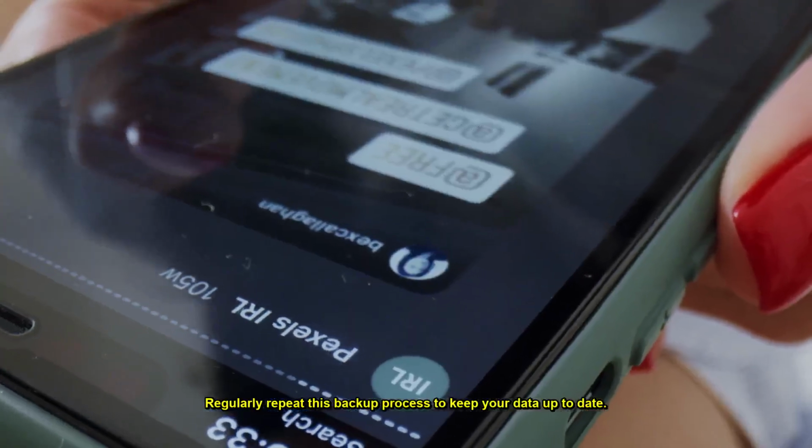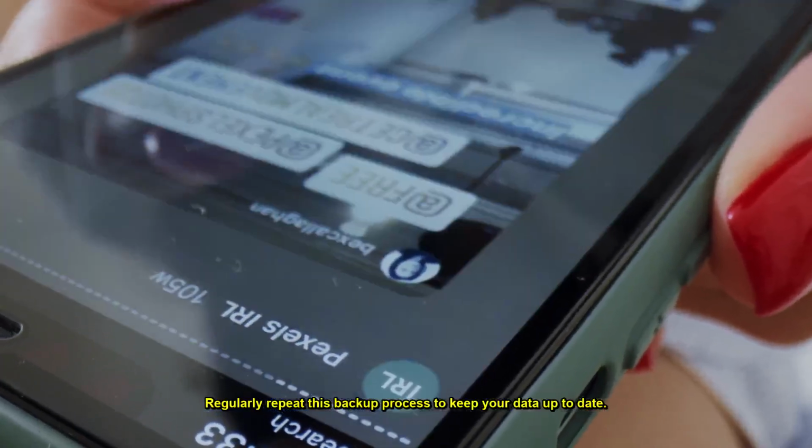Regularly repeat this backup process to keep your data up to date. By following these steps, your Trello boards and automations will be securely backed up.